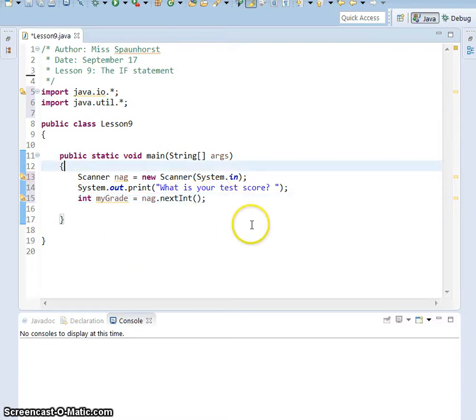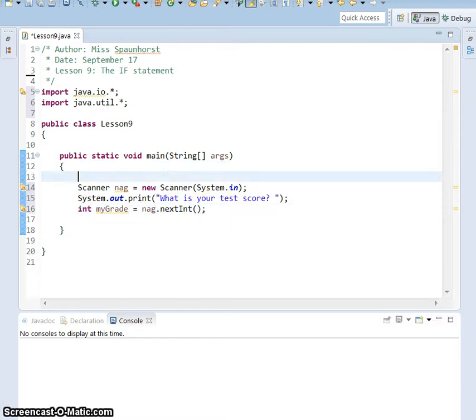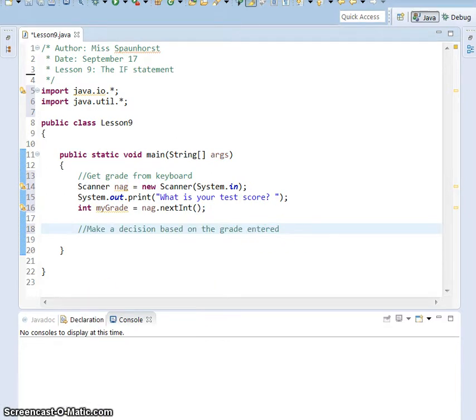So before, we've been making fairly short programs. We made longer ones for GUIs. Now we're going to start making programs that are a little bit longer. So I do want to help you guys to organize your code. So in this first line, we're going to make a comment, and we're going to say get grade from keyboard. Okay, and then I'm going to hit enter twice. And visual spacing is okay. It makes it easier on you guys if you run into an error to have some spacing to see where it is.